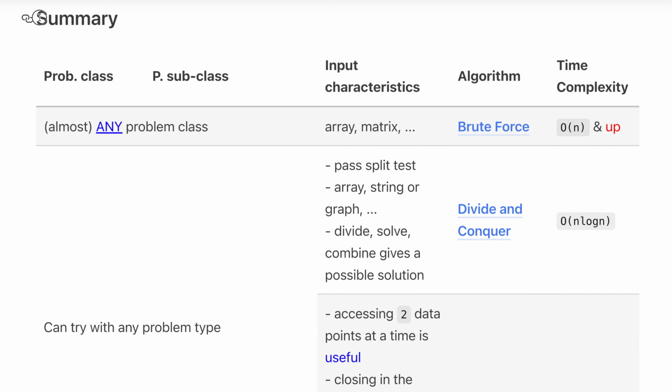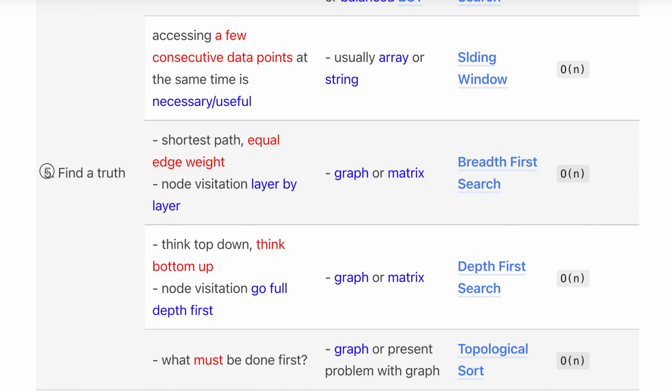Next, we're gonna summarize our topological sort algorithm. The question is to find the truth about your data. And the question is what must be done first. And the input of your problem is a graph. Or you can present your problem with a graph. Then you can use topological sort to solve your problem with a good time complexity of O of n, with n being the total number of nodes.